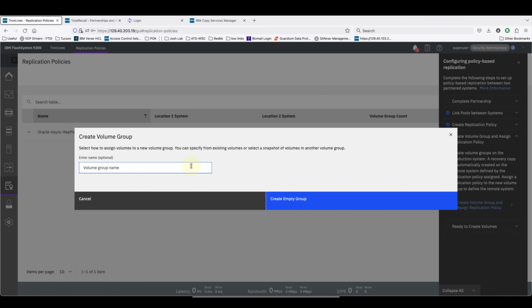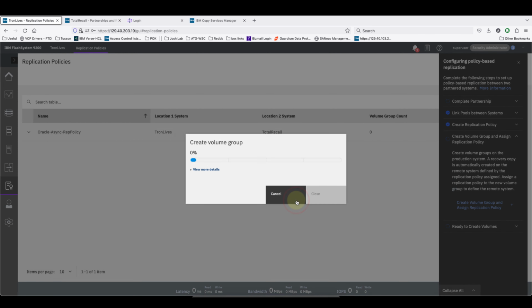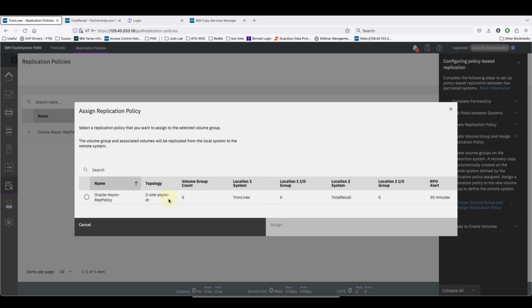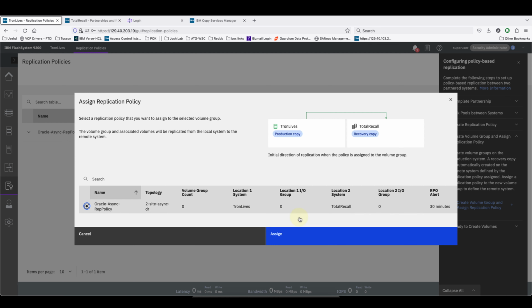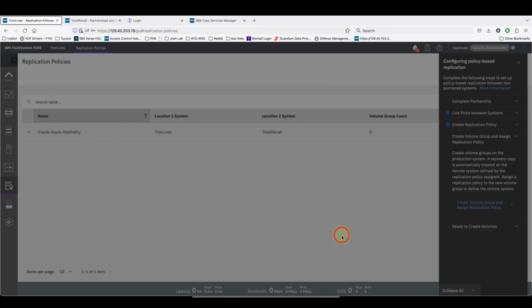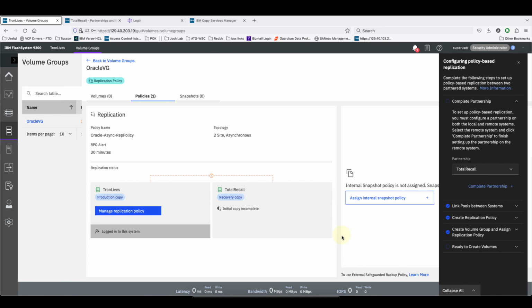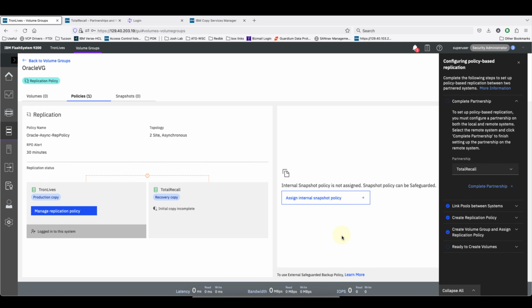So let's create that volume group now. As you can see, I'm going to call the volume group on Tron, Oracle VG for volume group. And now let's assign that new policy I just created there. And you can see the graphic from Tron to Total Recall, or A to B. Now I click on Assign. Great. So these are all setup tasks. And as you can see, okay, it's set up. I don't have any volumes, so that's why I can't start anything.